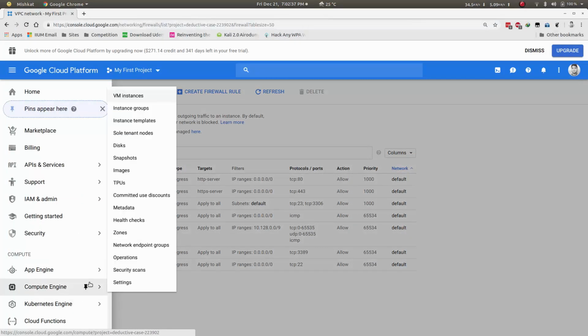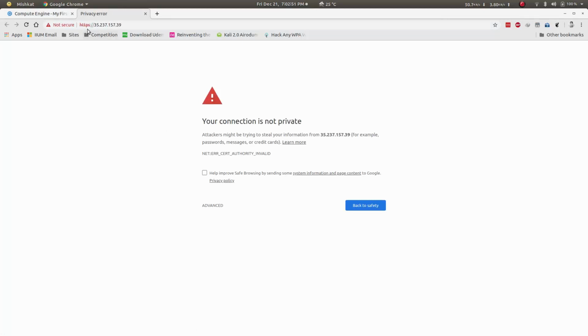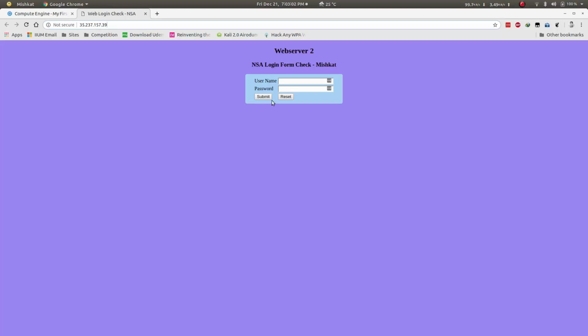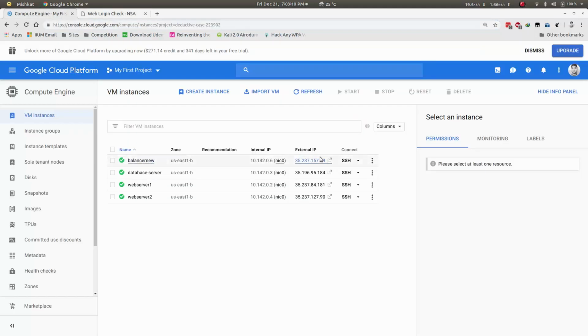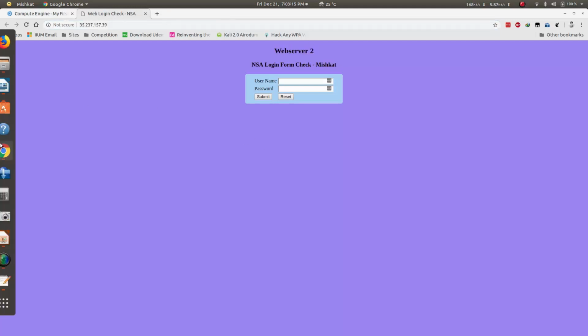Okay, we'll go to the Compute Engine. The user will send the request to the balancer server instead of web server 1 and 2. Okay, let's request the balancer server. As you can see, it is showing a privacy error, so instead we are going to use HTTP. As you can see, I have requested 35.237.157.39. This is our balancer server, and our balancer server has redirected me to web server 2.